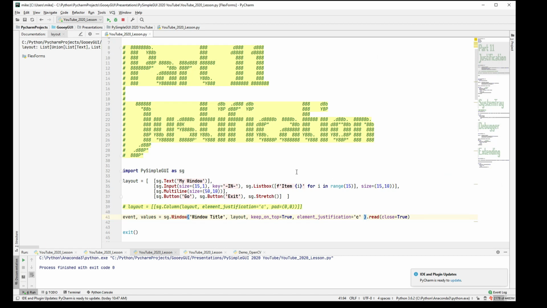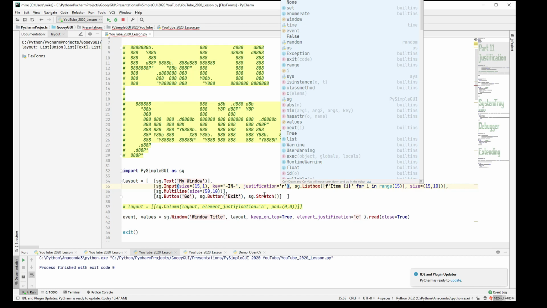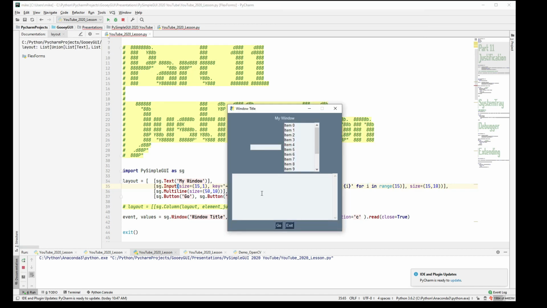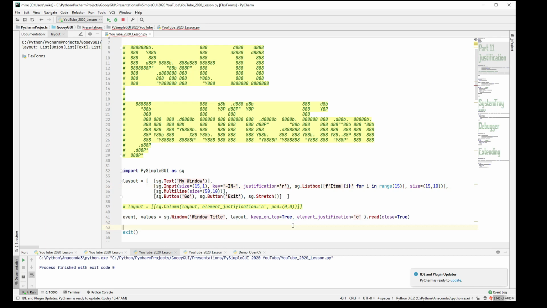And I think that's all there is to it. Oh, you can also add justification on inputs. Particularly, you may want to right-justify text in an input box, input element. See how that's to the right. It works on multi-line as well, although you wouldn't normally input to the right on a multi-line like you would a single. Okay, so I think that's all we have for this one.